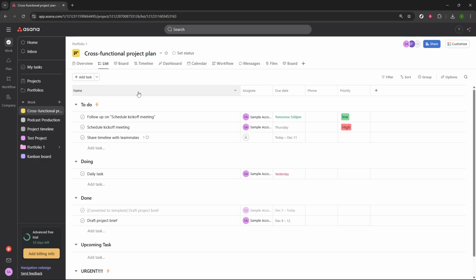And that's all there is to it. Set your default view once and enjoy a smoother, more focused workflow every time you open your Asana project.